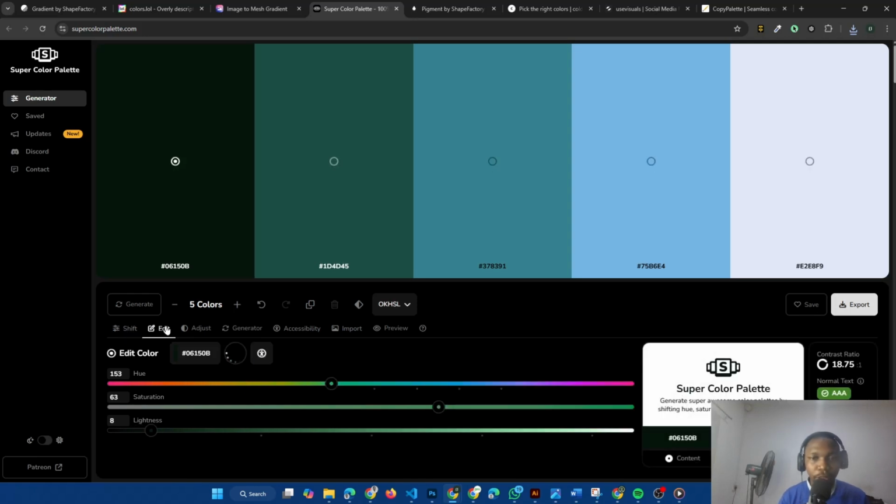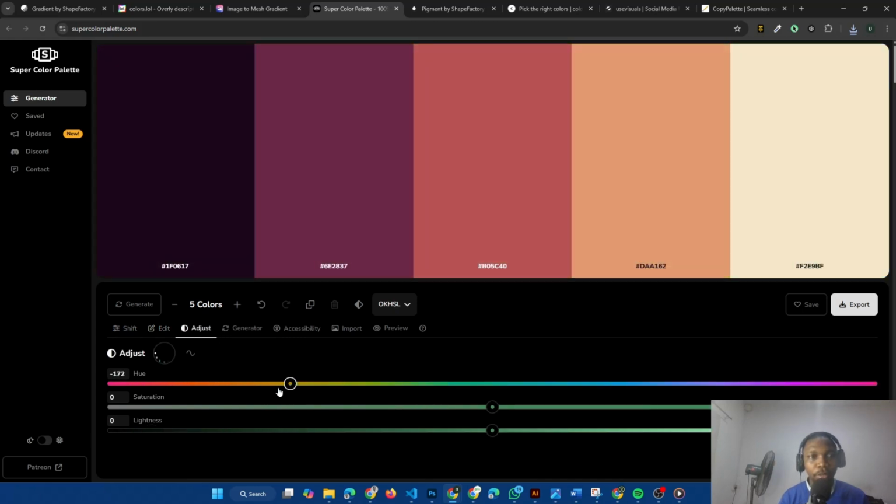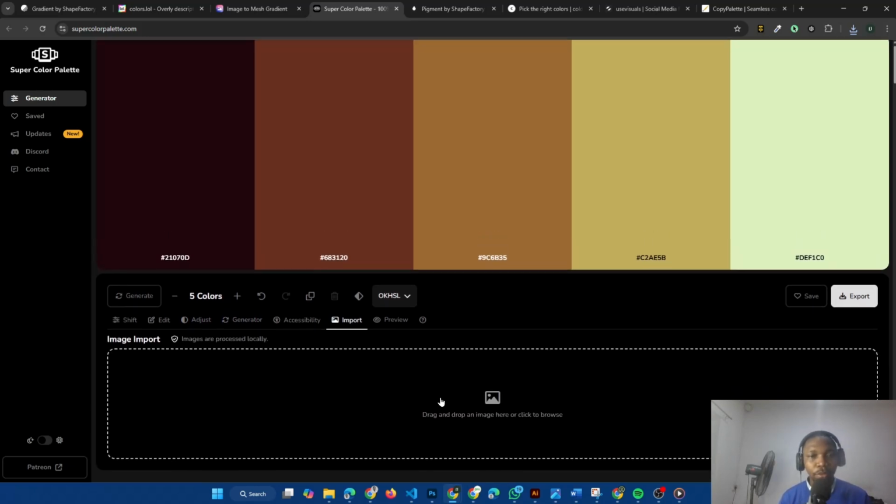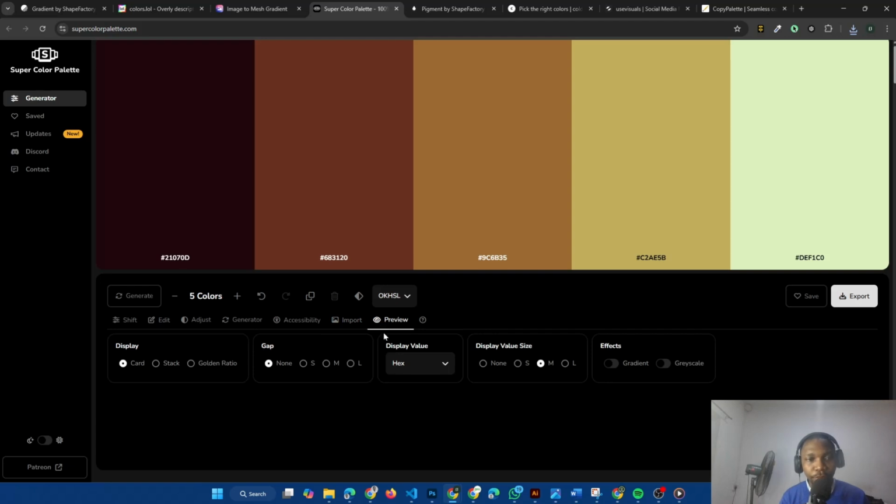You can either edit the color that is here, you can adjust it. You can just adjust the hue to give you different variations of color. You can generate randomly, I think, or you can import your brand color here, or maybe a particular color you are using, for them to help you pick the colors. I think this preview.